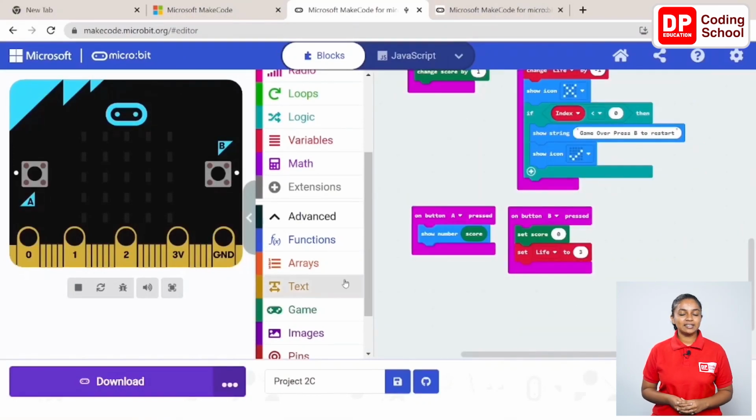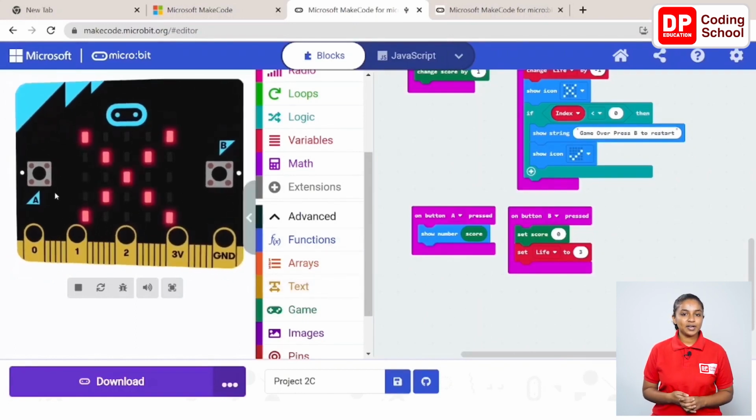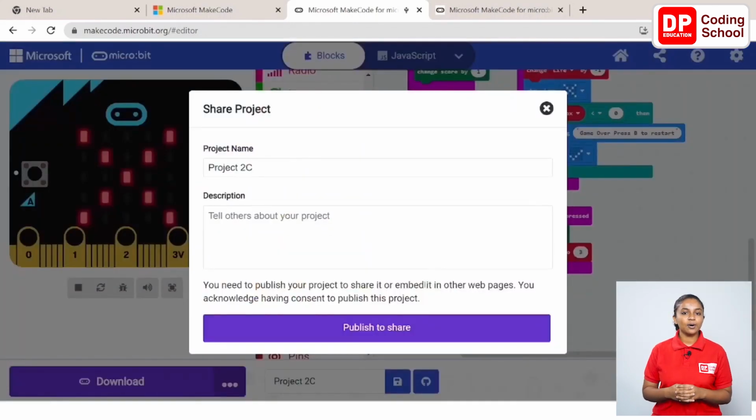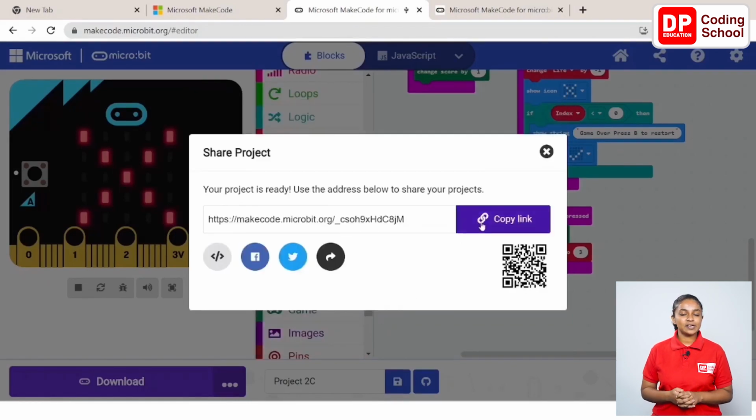If you have designed it in this way, you little ones are very talented. If you want to share this project, click the second share button on the upper right side of the interface and click on the publish to share button here. Now you can copy and share this link.